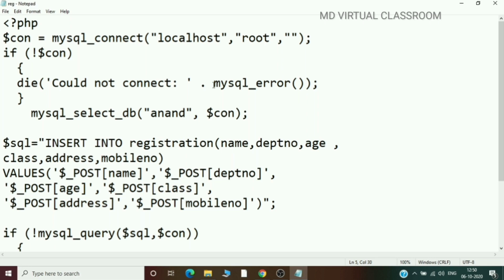After that you have mysql underscore error. This is a predefined, system defined function which is used to inform the user for what reason the error occurred or for what reason it is not establishing the connection. It is going to inform the user. Then close flower brace. Then the next one is mysql underscore select underscore db.